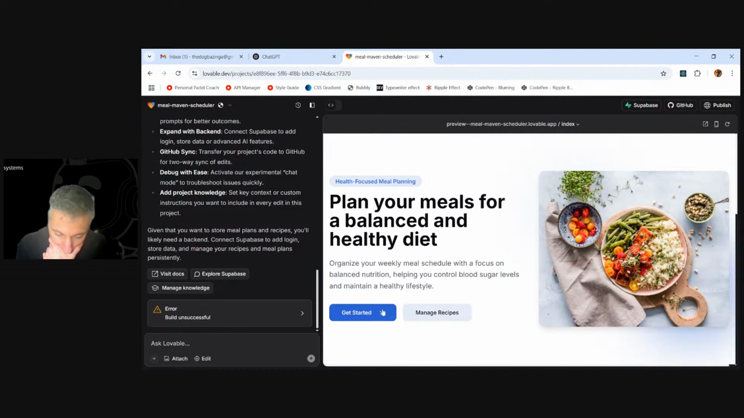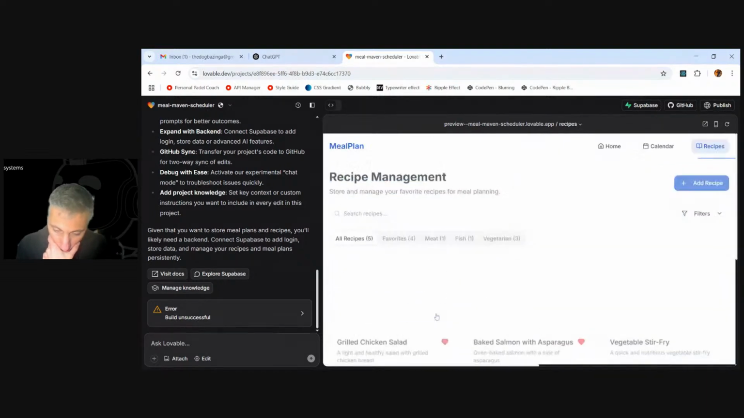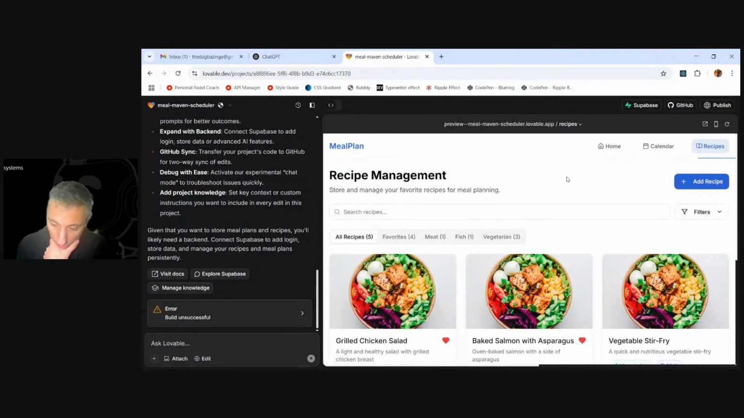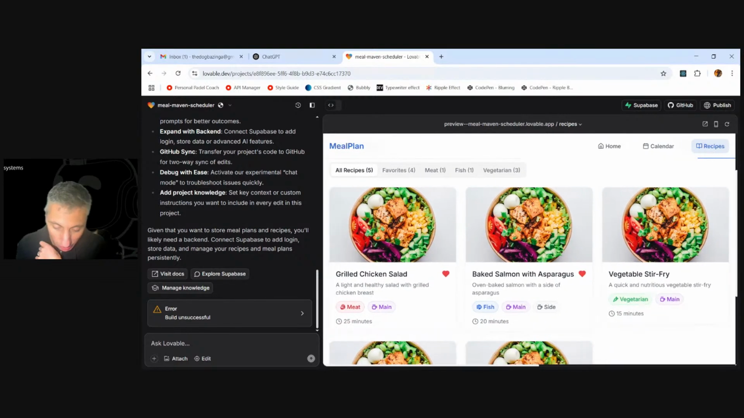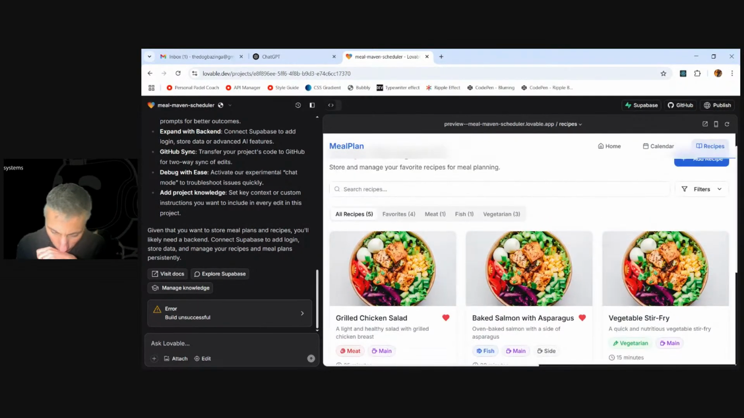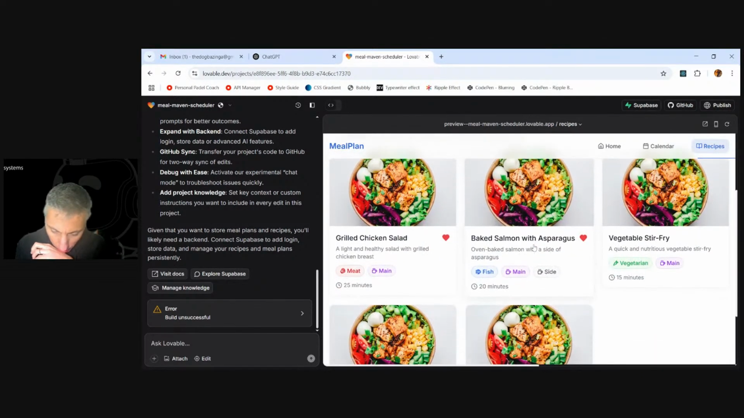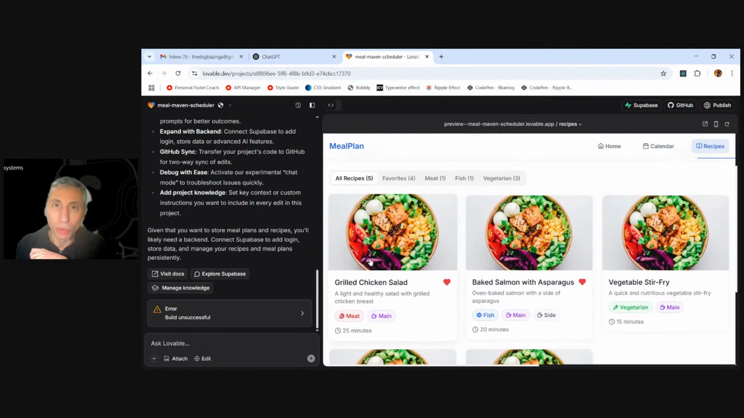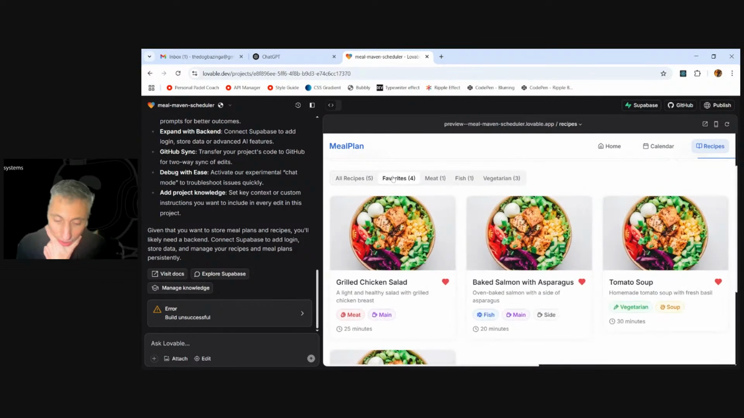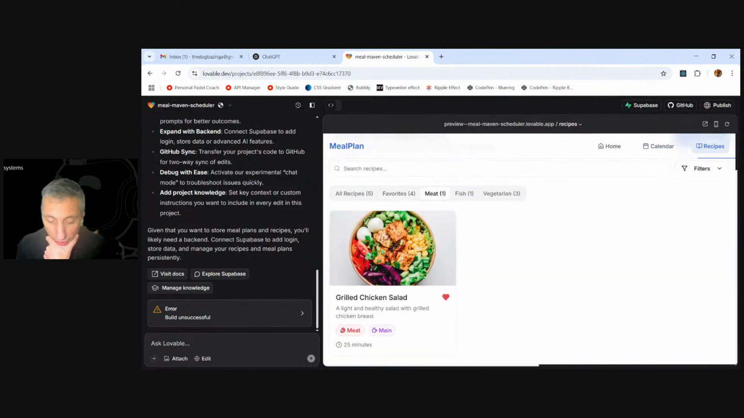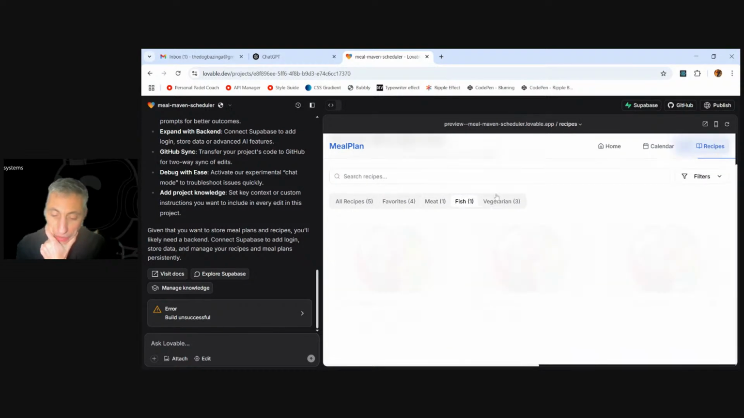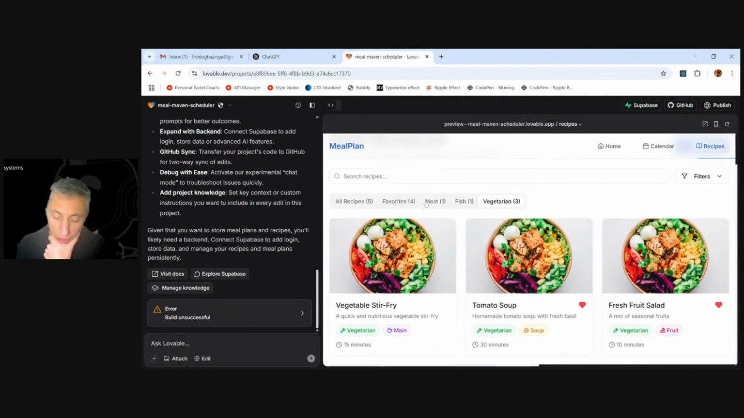Okay, so I have my application here, manage recipes. It's looking cool, it's looking nice, right? So I have from my meal plan, my recipe. It has already some data with some sample images. I wish I was the one doing this dish, but my dishes don't look as neat as these ones. It has favorite, it has meat, it has fish, it has vegetarian.